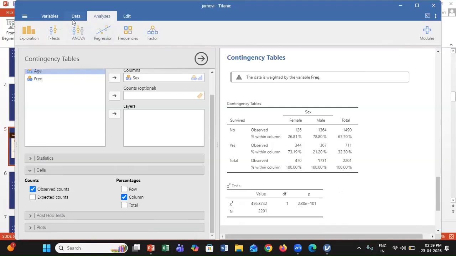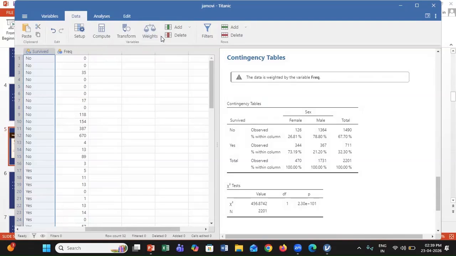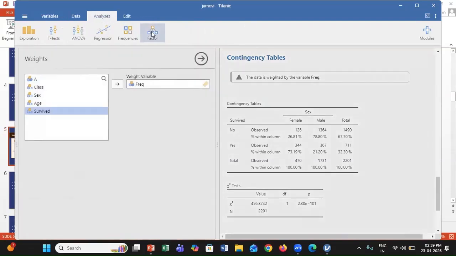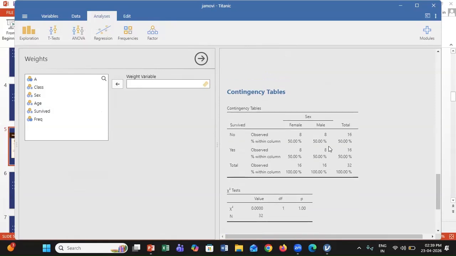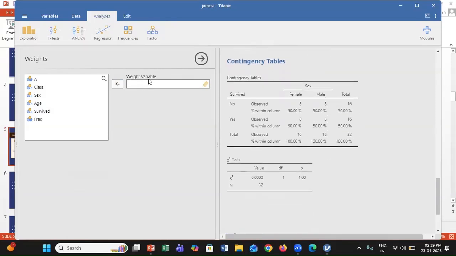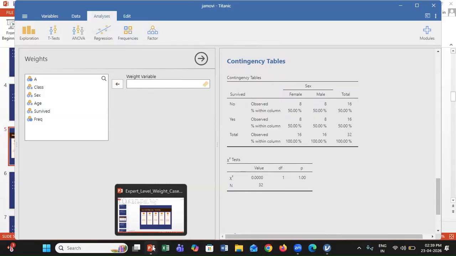If you want to remove weights, then you go to the Data tab again, click on Weights, and go back, and you could see that difference. So you can remove the weight variable like this. Now, at the top of the result, nothing is written about the weights in Jamovi. Let me go back to my presentation.